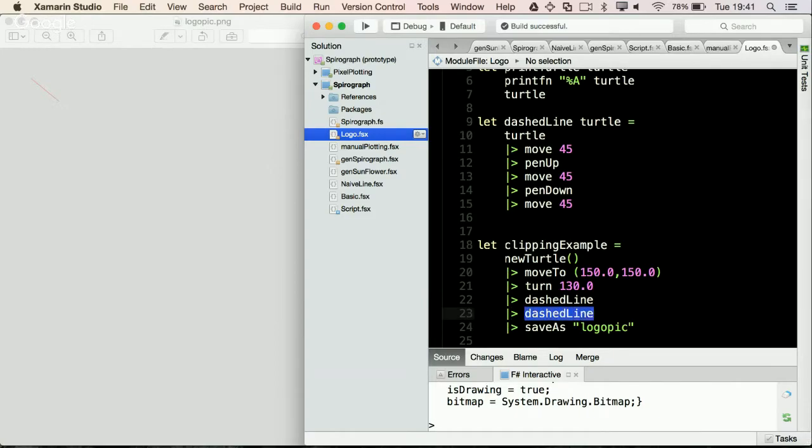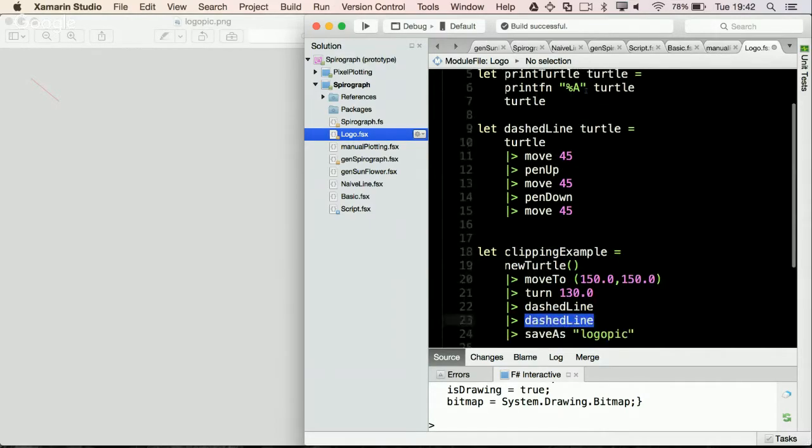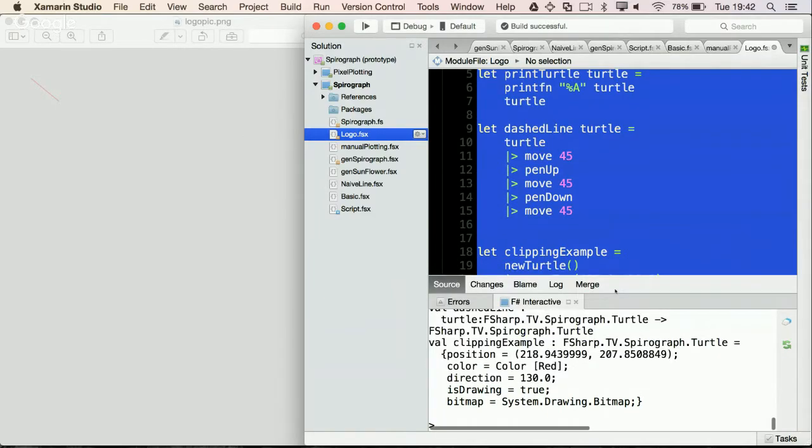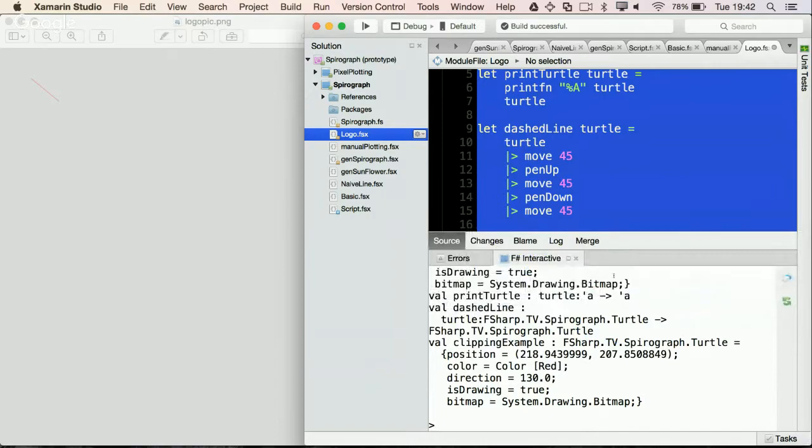In fact, we could just put print. No, I don't think print passes its arguments back out, does it? No, it returns a void, a unit. No, I was thinking of putting it in the dash line, but okay.